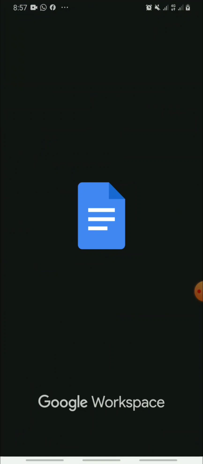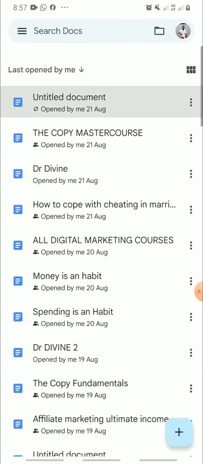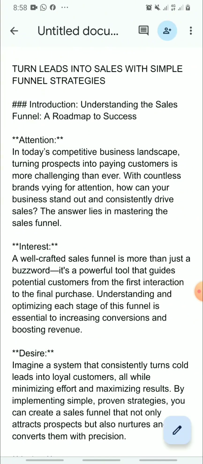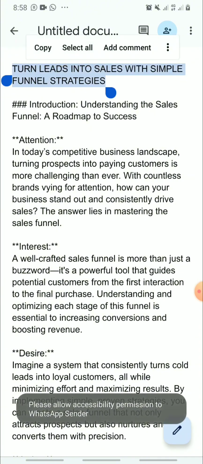So now this is what we want to do. We want to format those things that we've generated from our ChatGPT. So, formatting proper. Now the first one we have here, "Turn leads into sales with simple funnel strategies," that is our title, and the title of the blog.